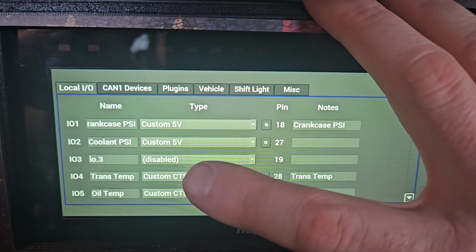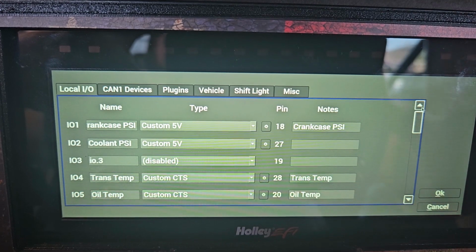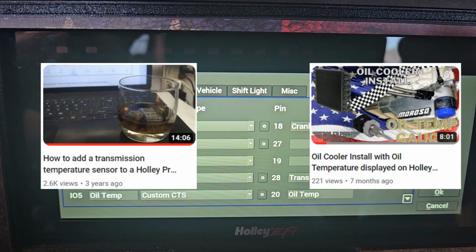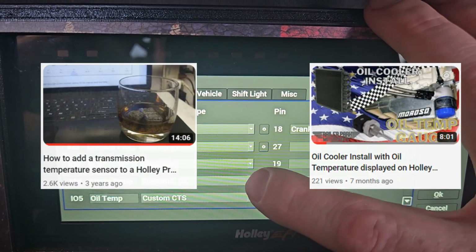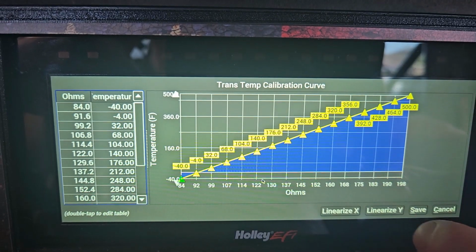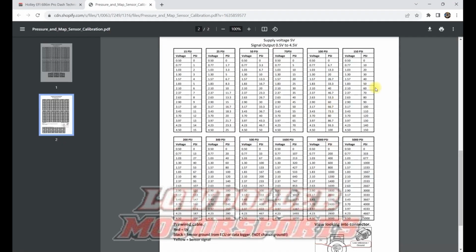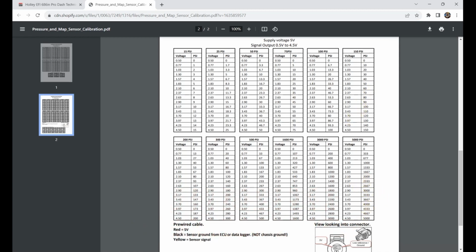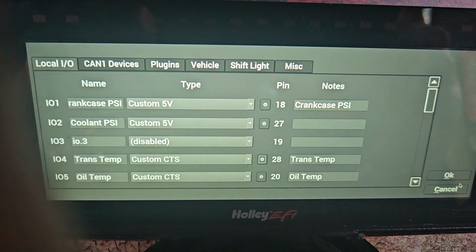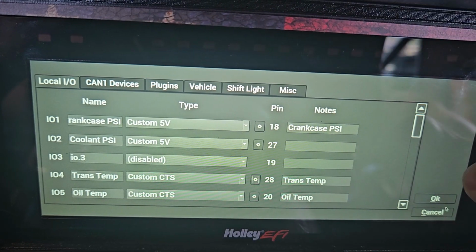But trans temp, right? And oil temp, y'all probably should have seen that in some other videos of mine. Go down to this little gear and make sure all that lines up with the numbers that you get from Brandon, right? Because if you're not using low dollar sensors, what the f*** even are you doing with your life? All right, boom, boom, boom. All this should be good, right?